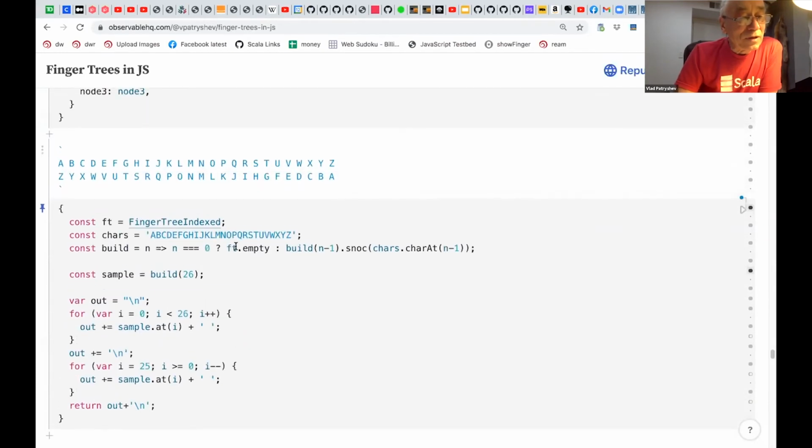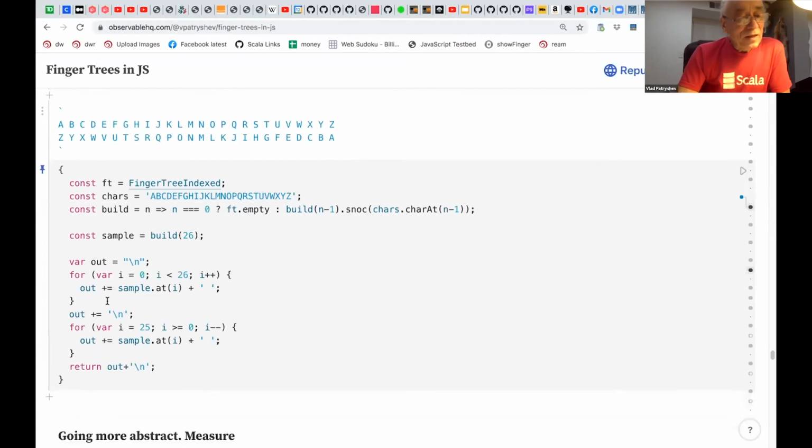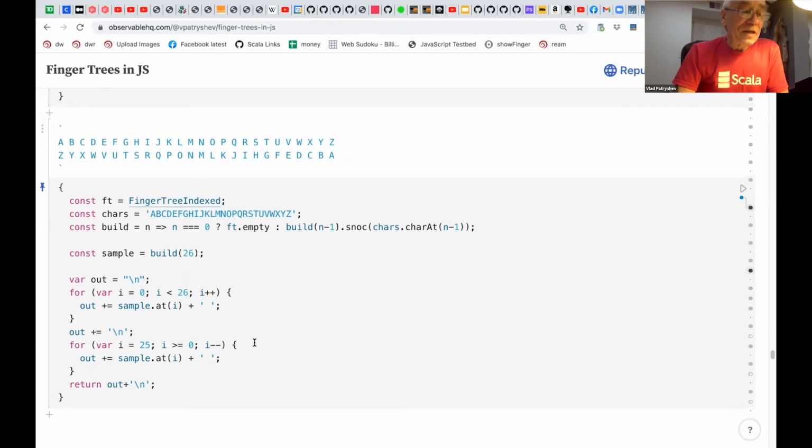Here's an example. I create a tree consisting of A, B, C, D, and so on, right? And then I find elements: sample at 0, then sample at 1, and so on. And I push them into the out string. So that's what we find at 0, at 1, and so on. And then I do the same in the opposite order: number 25, number 24, number 23, and so on, number 0. So that's how this find works.